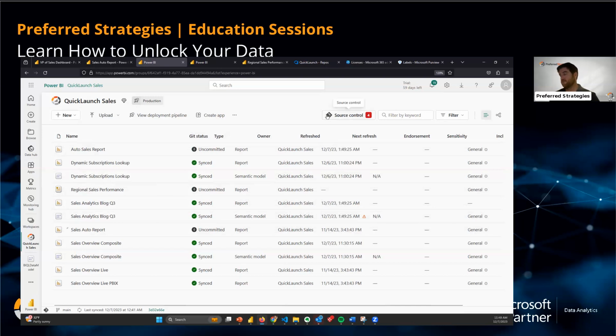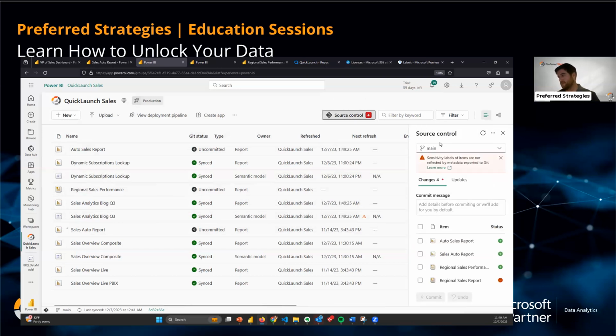So if I come here to this source control option, you can see all of the changes that need to be committed, and you can go ahead and choose those. One thing to note here, as this is a preview feature, and again, you want to be cautious using preview features: sensitivity labels aren't supported yet.